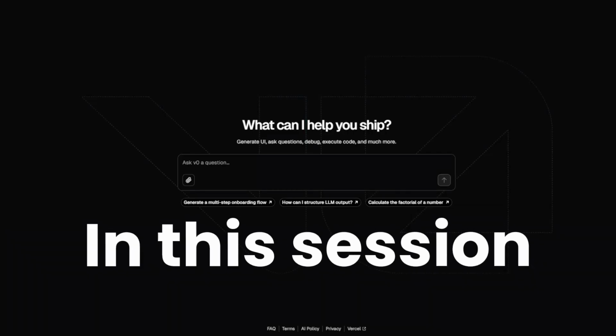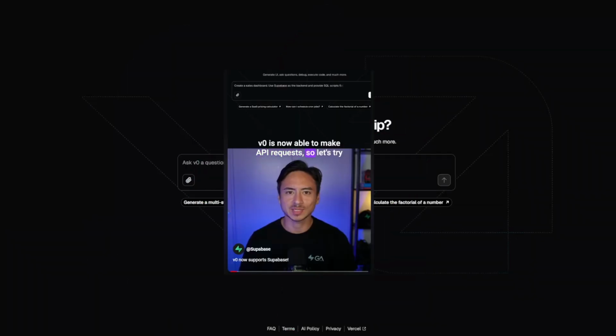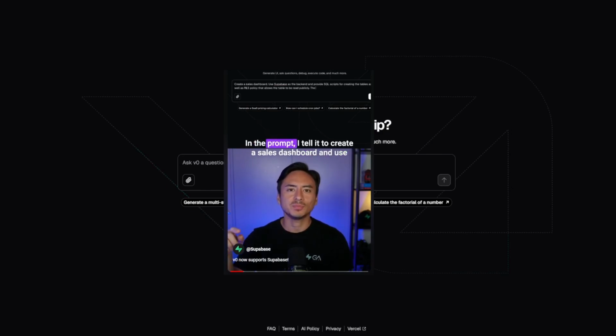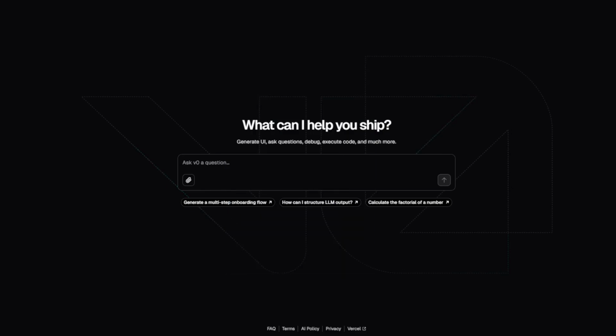In this session, we will be testing V0 with Supabase support that got recently announced. I just saw a post in the morning and now I was thinking, okay, I was trying to actually do this, V0 and Supabase. Let's try it now, if it's supported, how it will work and so on. For the database, I guess it should be really easy. I'm curious about the authentication.